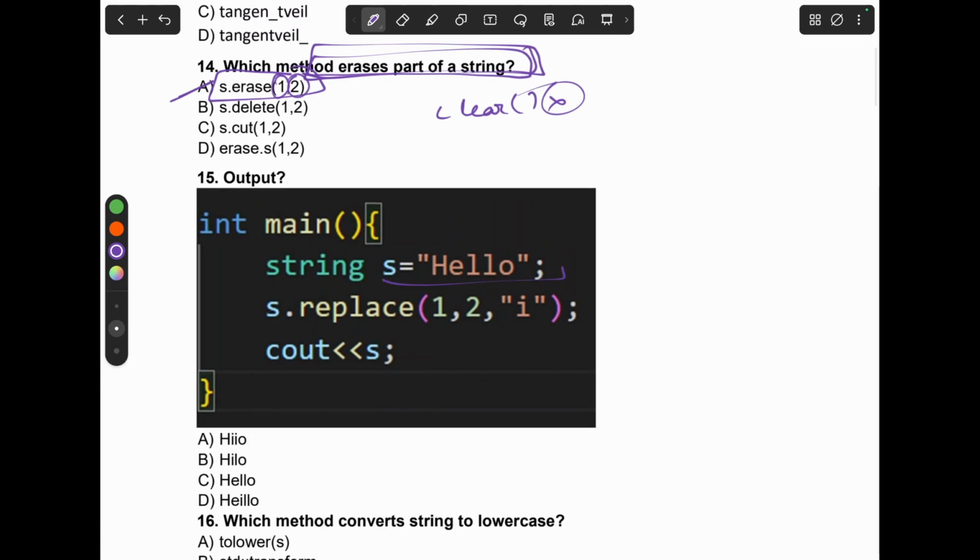Let's see, our string is hello. There is another function, replace, so that means we are replacing something in a string with the letter I. Let's see, our starting index is 1, our end index is 2, so 0 1 2 3 4. So our starting index is E, our end index is 2, so we are replacing both the characters with the I. So our answer will be HILO, so it is B. Here we are replacing two characters with one character.